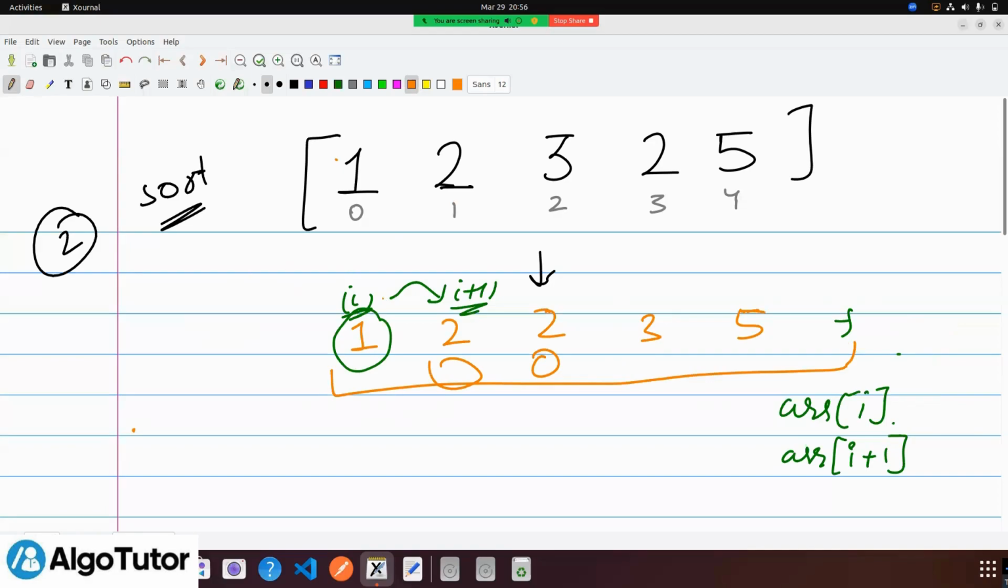The time complexity of this approach will be n log n. Sorry for my writing, let me rewrite it. So the time complexity will be what? N log n plus n. This is for sorting, and this is for iterating over this array. What we are going to do here is, let's say our I is here.